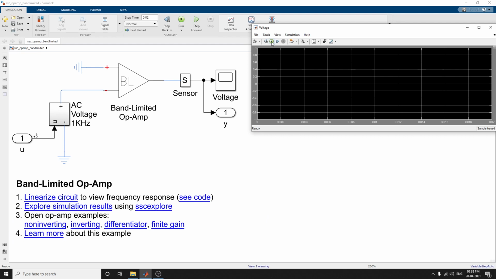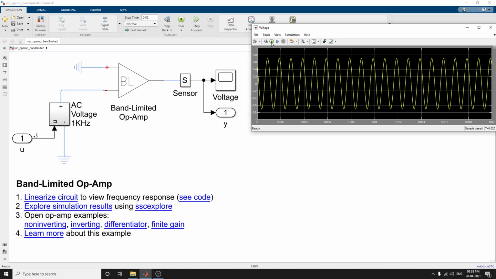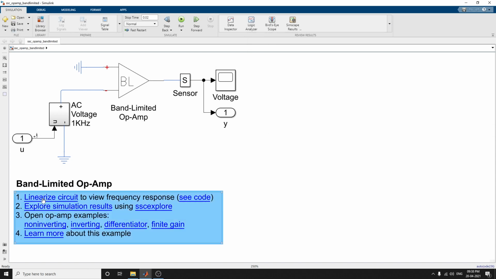When you run the simulation, you can get the linear circuit response. Here you can also set the linear circuit to view the frequency response by using this reconfigurable code. Also you can see the code here.